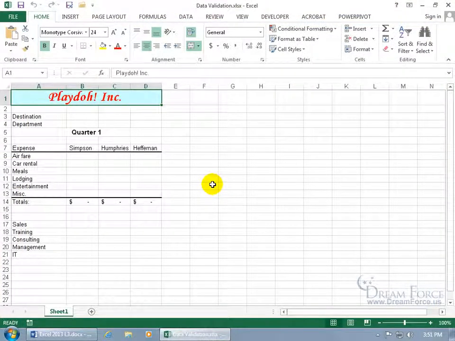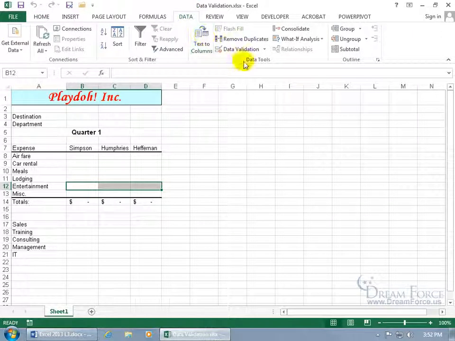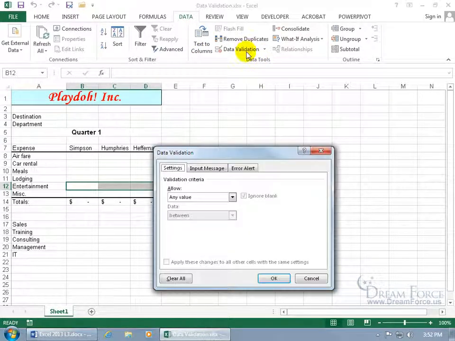Data validation is data that has to meet a criteria that you set. So for example, with these 3 employees, I don't want them to expense anything more than $100 for entertainment in the quarter. To set this up, select the range that you want to apply the data validation to, then come up here and click on the Data tab, go to the Data Tools group and click on Data Validation.